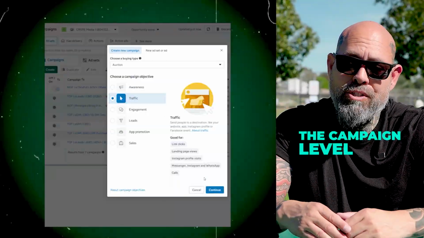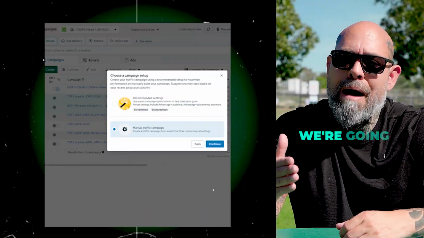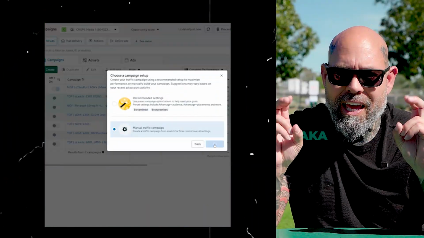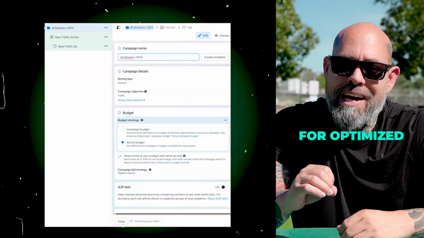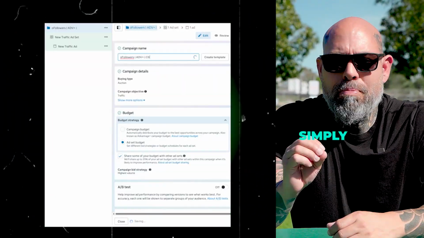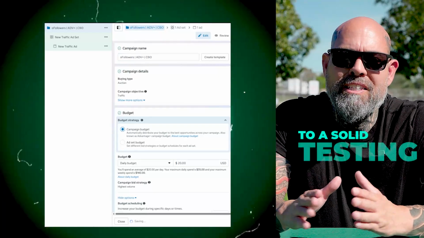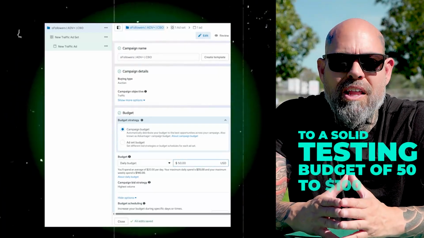At the campaign level, you're just gonna choose the objective. We're gonna optimize here for traffic, AKA follower ads. I like to name the campaign O for optimized, and we can put followers. Simply set your budget to a solid testing budget of $50 to $100 a day.